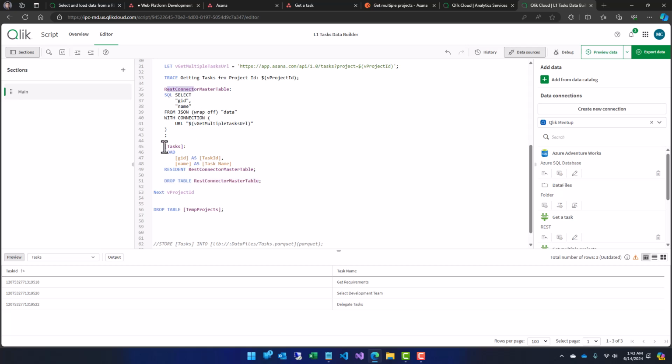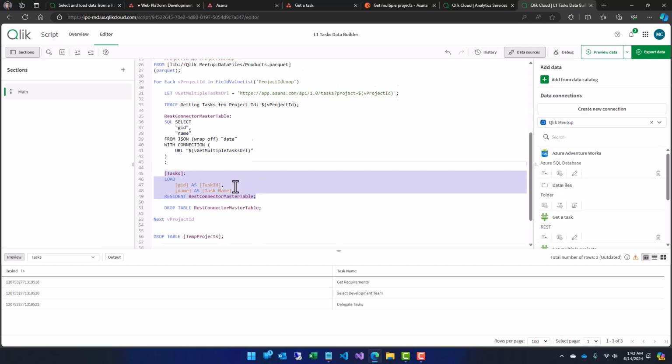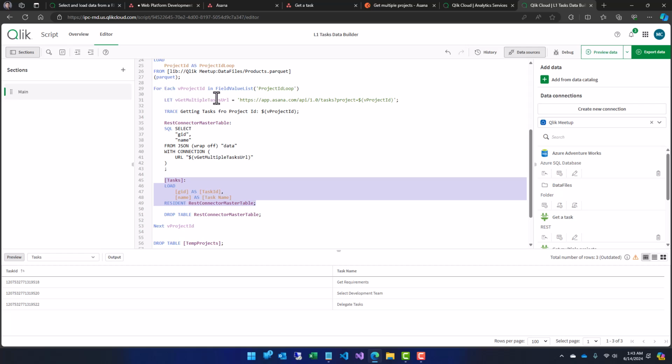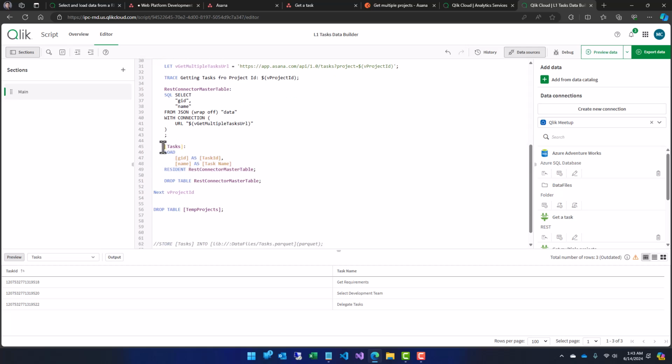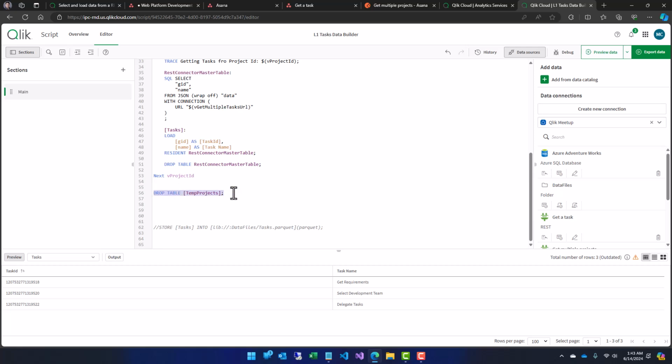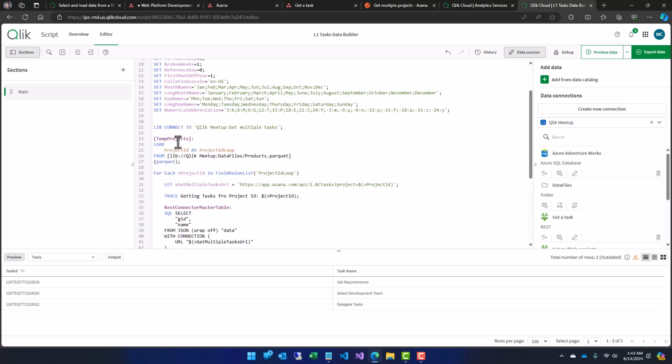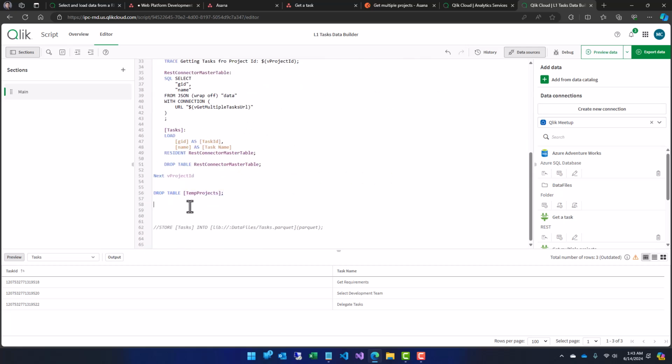We set the tasks data set, renaming the fields, and we drop this table right here, so this table remains in memory. In the next loop, we do the same thing, but we set a different project ID. We collect the data and combine it, the previously loaded project with the new one. We drop this data here, and then we drop the table that contains the list of project IDs, and then we're good. What I'm expecting to see at the end are 7 tasks.